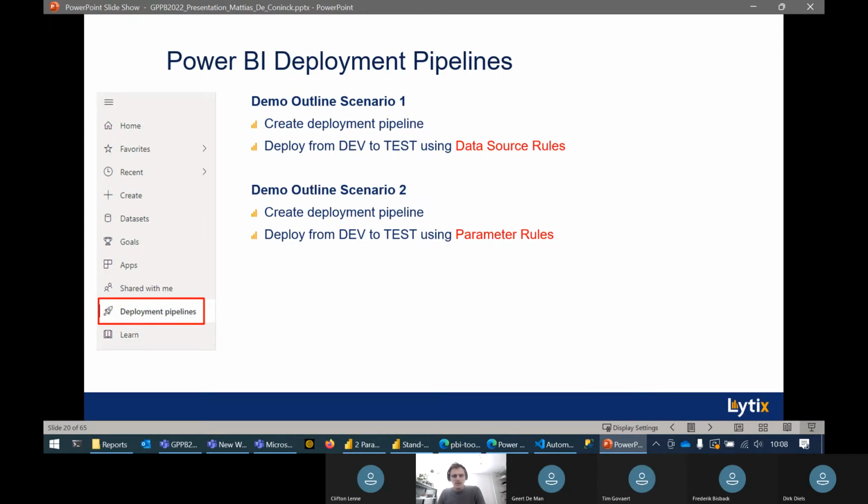I will be showcasing a small demo. And in this demo, we're going to look at two different scenarios. One is we're going to use a deployment with data source rules and a second deployment with parameter rules. And what these are, I will explain in a second.